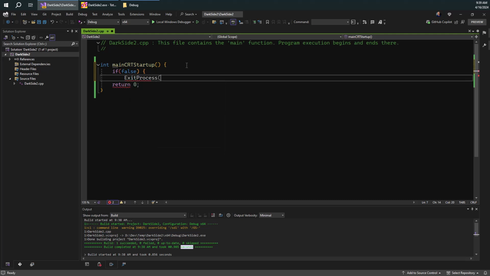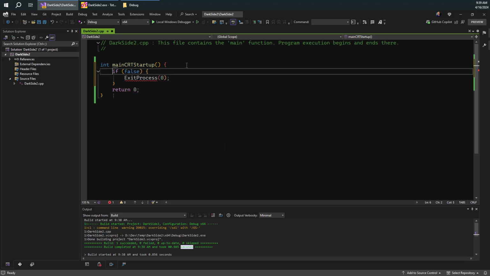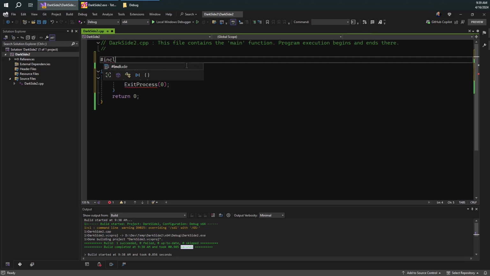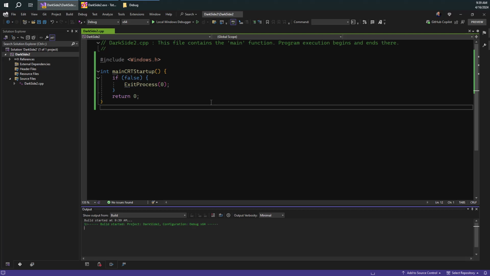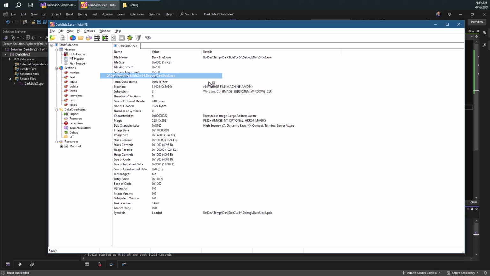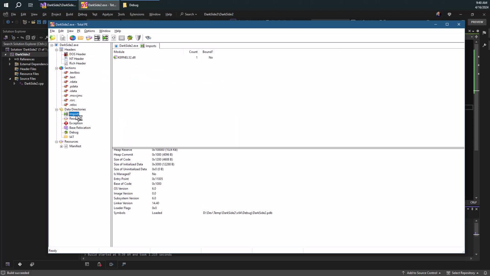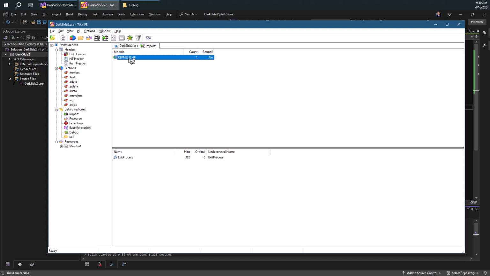So I'm going to call ExitProcess here. Even though it's under if false, it's not going to be called really, but we're going to use that to force the linker to add the import section to the binary. I'm going to add an include to windows.h so we have a definition for what ExitProcess looks like. Once we build that and go back to our Total PE, try this again, we can now see that we have an import table here and we have a single import, which is ExitProcess. So you might be wondering, why is Darkside actually creating that single import?